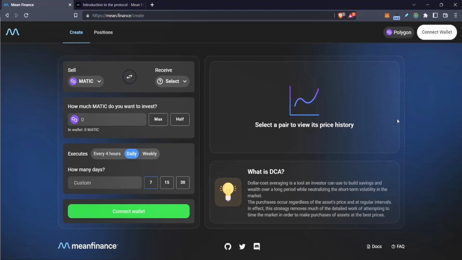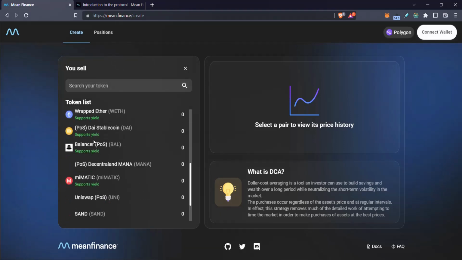Today we're going to take a look at mean.finance. Now mean.finance is a way to dollar cost average on chain into various assets from other assets. So for example, here we have Polygon, or we can go to Optimism. I'm just going to use Polygon for now. I'm not actually connected, but as you can see, I can use any of these whitelisted tokens.